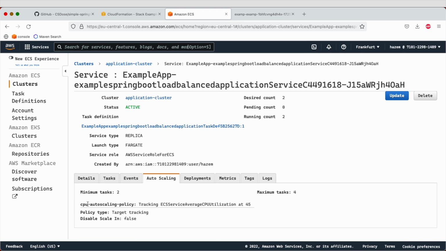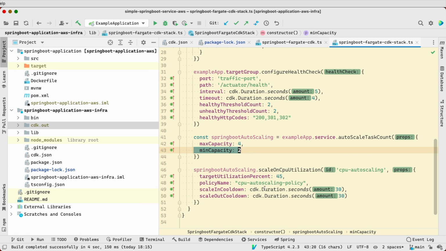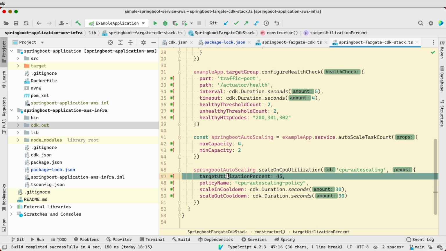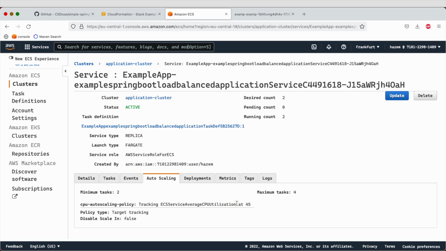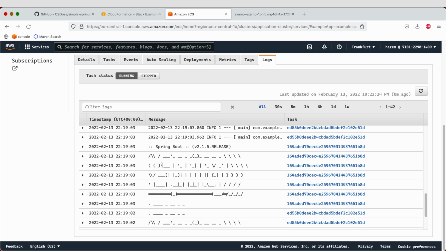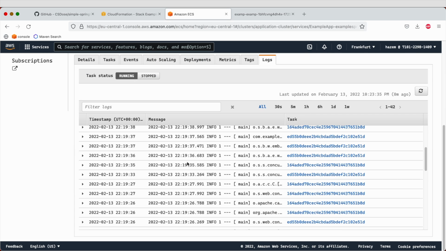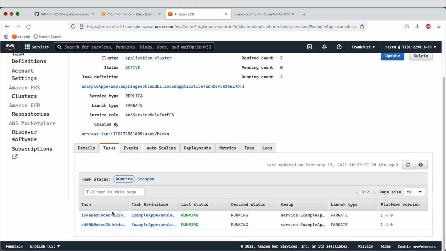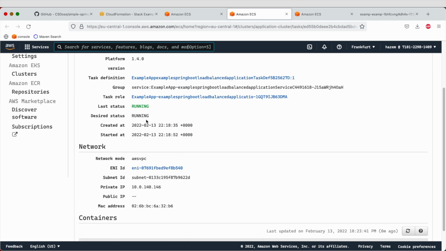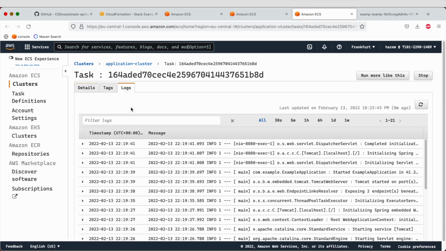The auto scaling policy that we've defined is CPU auto scaling policy. If you recall, it is this one. And the target CPU utilization percent is 45, which is what we have here. And here you can see the logs of the application. That's all of the tasks that are running here. Their logs are combined in this tab, but if you're interested in the logs of each task, you can view it individually from the task itself. And you can see logs here.